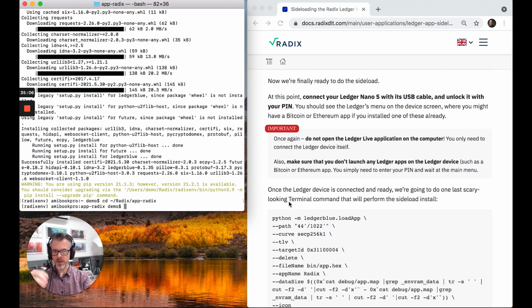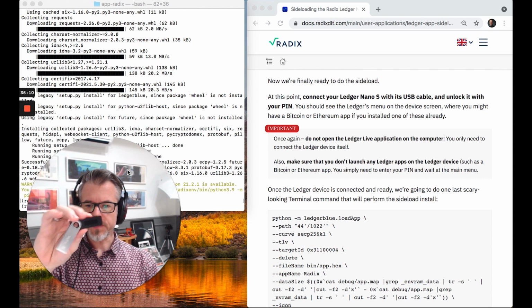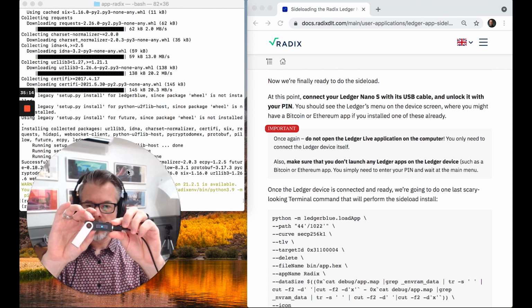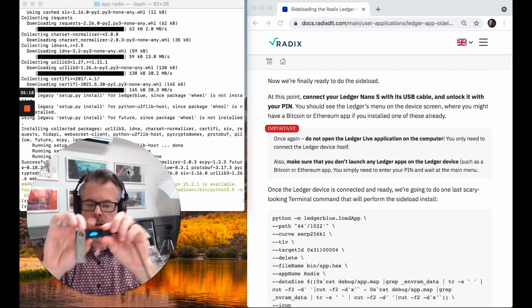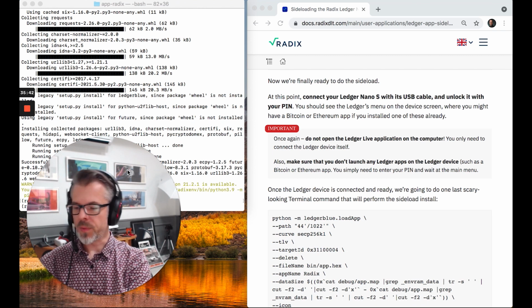So I'm going to do that here. In fact, let me increase the size a little bit. So I've got my Ledger device here. I'm going to plug that in. See, it's booting up. All right, now it's asking for my PIN. You're going to want to enter that PIN. I'm going to do that now. Okay. It's now accepted my PIN.